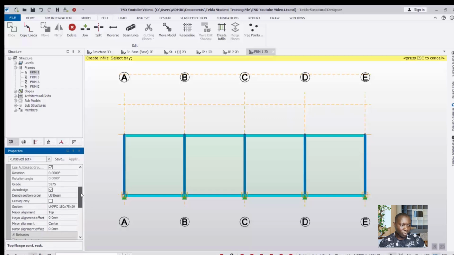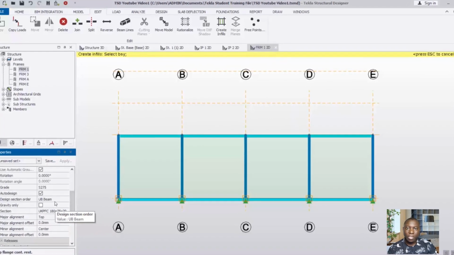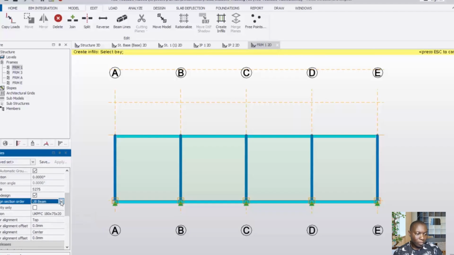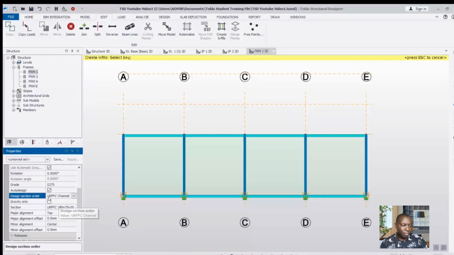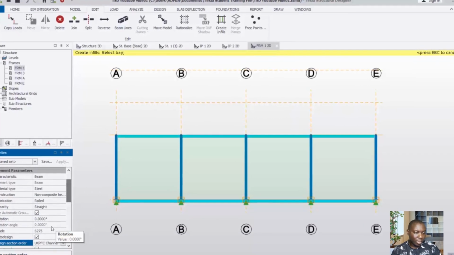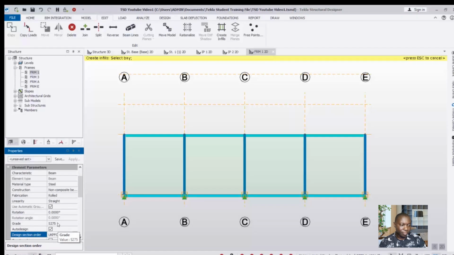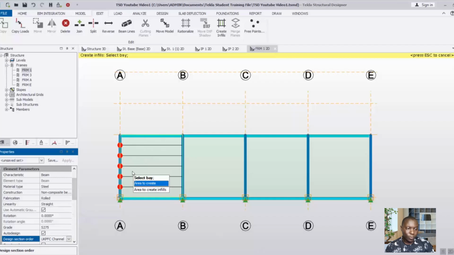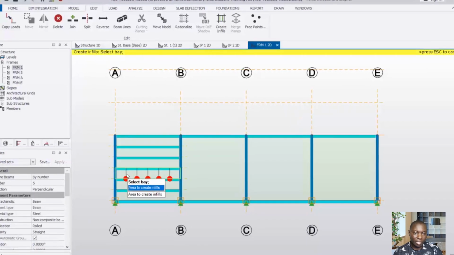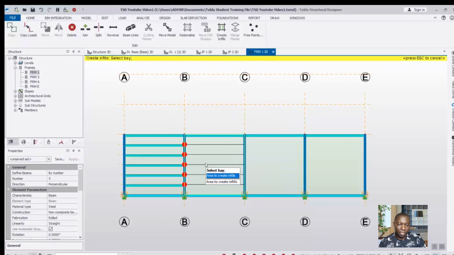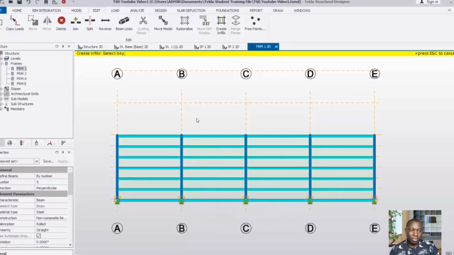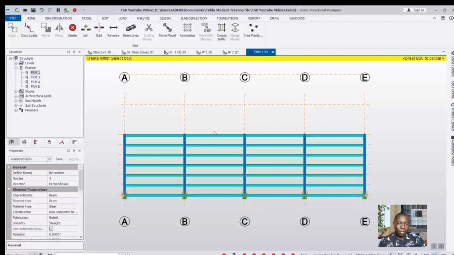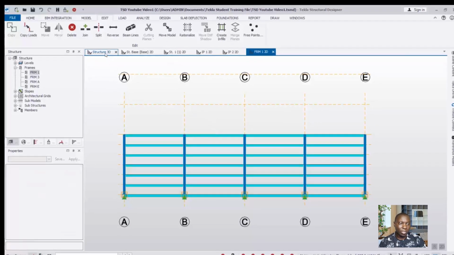So everything seems to be good. Okay. The design sections order is going to be UKPFC channel. Just like this. Then you can see the grade X275 is okay. Everything is fine. Now I come to these provisions and I picked here to place it. I picked here. You can see just like this. So I'm done. I'll have to escape. I escape on the keyboard. I get to the 3D.